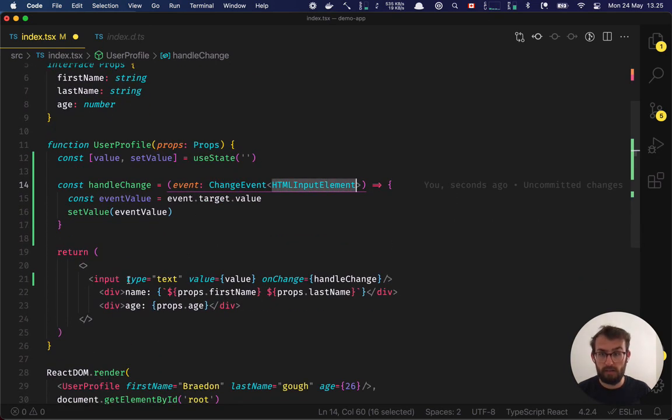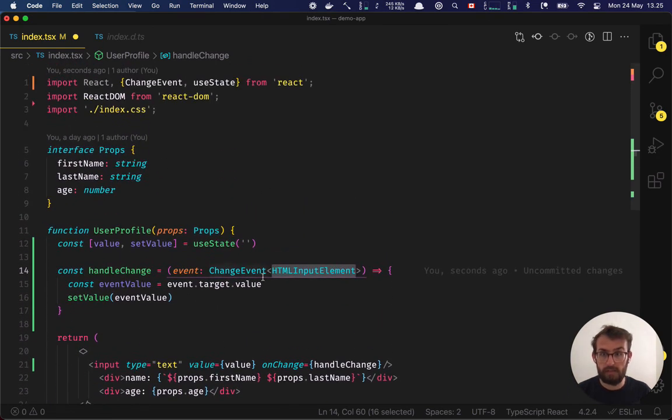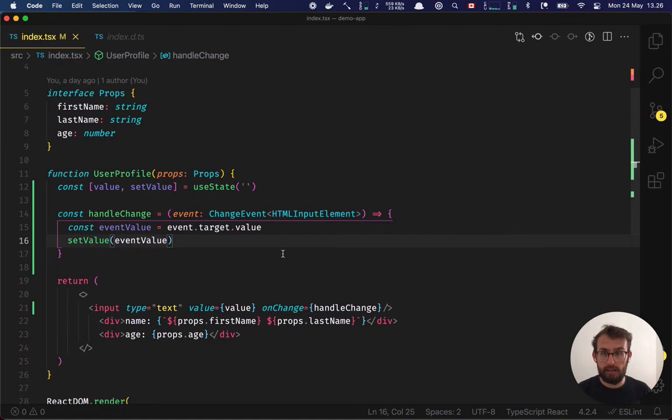Why some things are globally available and why some aren't, that's just the way they built it. So all the HTML stuff is globally available. All of the React-specific stuff, since React is handling our events, that's why we need to import it. But that is it.